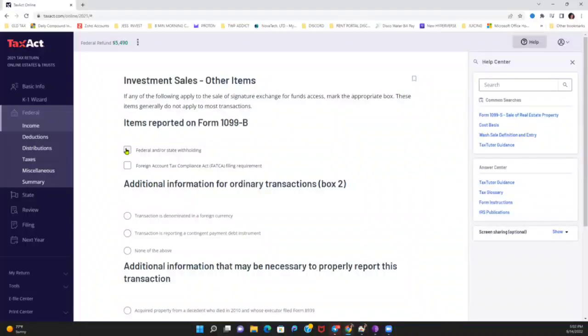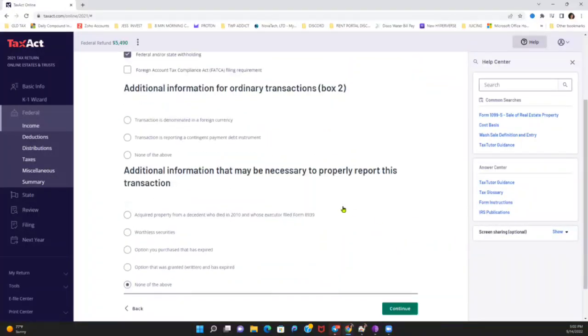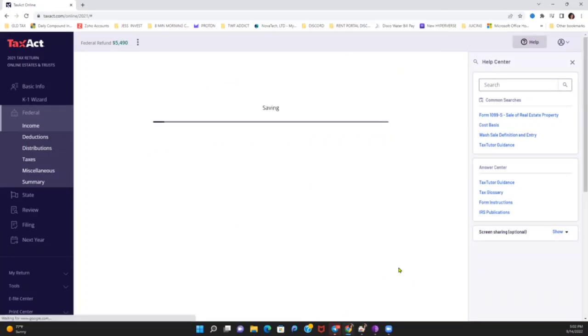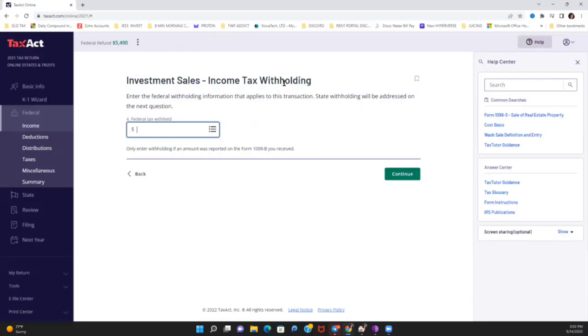Under here, we're going to click the federal and/or state withholding for items reported on the form 1099B. We aren't going to touch anything else. None of the above is already populated. We're going to hit continue. Investment sales tax withholding. So the federal tax withheld is where we're going to put the amount on your 1099B. So if that amount was 15,000 for a car or whatever you had, you're going to put that there. And then you're going to continue.